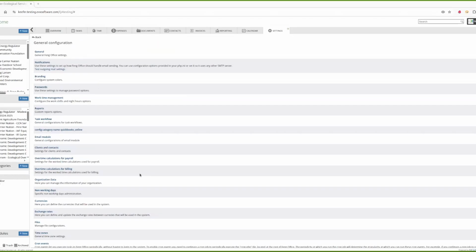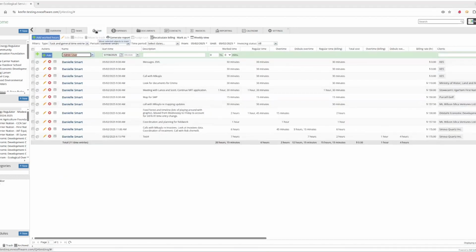We are now going to head to the time module. In the time module, we can filter by employee and a date range. In this case, we're choosing Danielle Smart, and we are choosing this particular date. To analyze the hours, you're going to see regular time, overtime, and double overtime. These 3 should always add up to the total work time at the bottom.